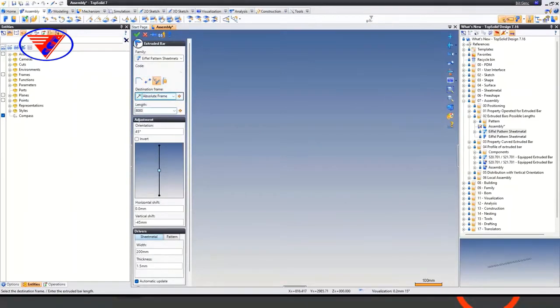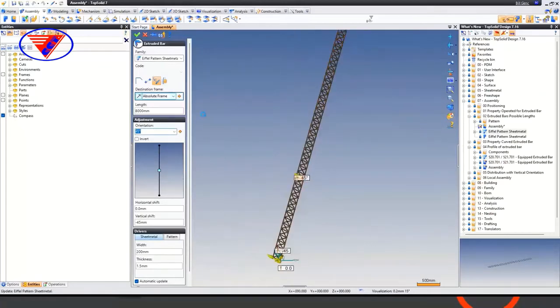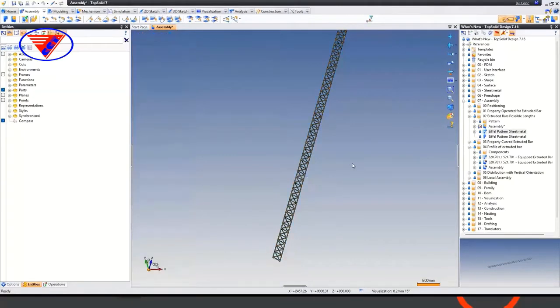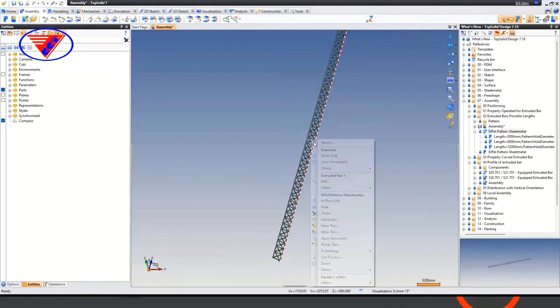So if I do 8,000, for example, and you see it's starting to get longer. Takes it a second. It's got to create the component first. There's our 8,000. We'll go ahead and create that. That's going to be from a 12 meter long standard. And so the question is, what happens if we go beyond 12 meters? So let's go find out.